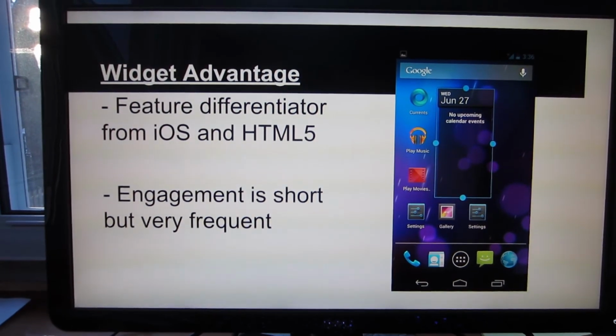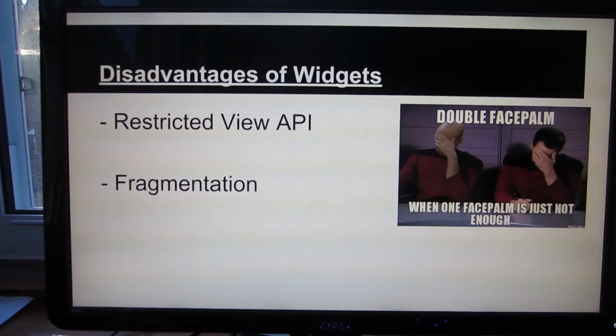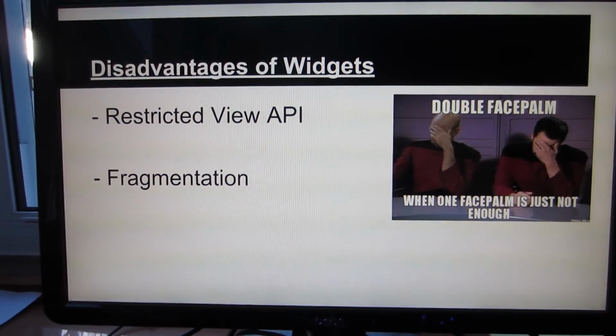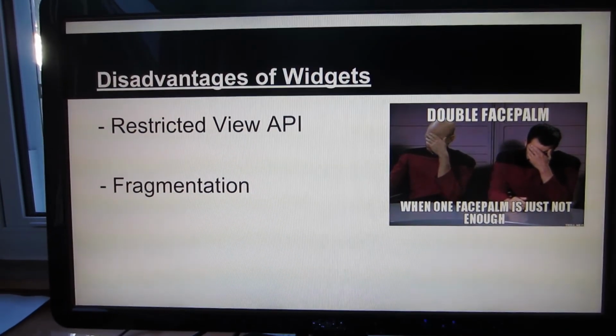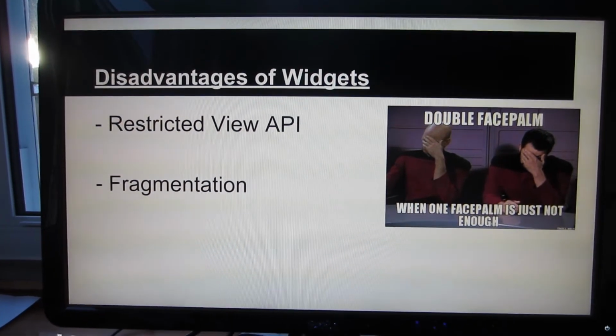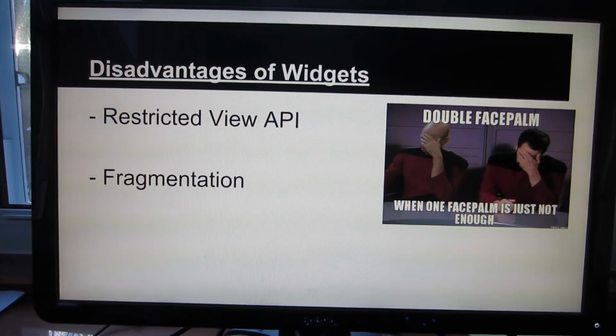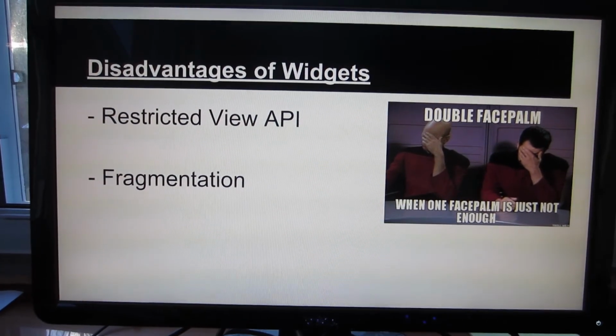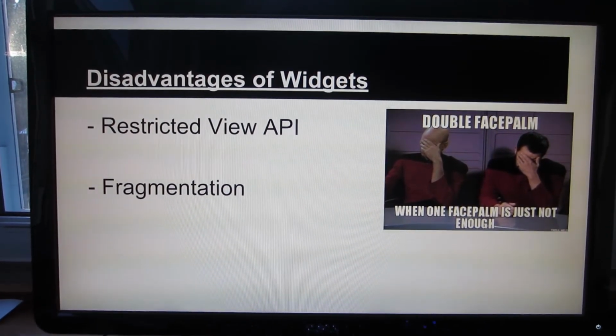But widgets also have a disadvantage. When you're developing widgets, it's not the same as developing an Android application. The views that you have are very limited to what's called remote views, and if you're familiar with the proxy pattern, that's what you have to deal with. You're not dealing with the real deal.